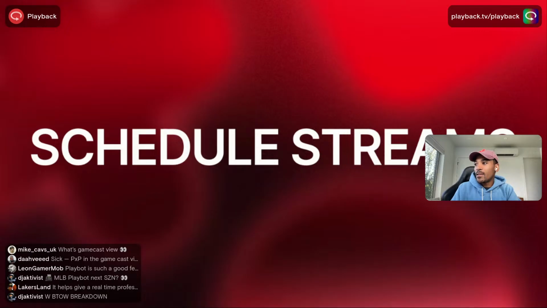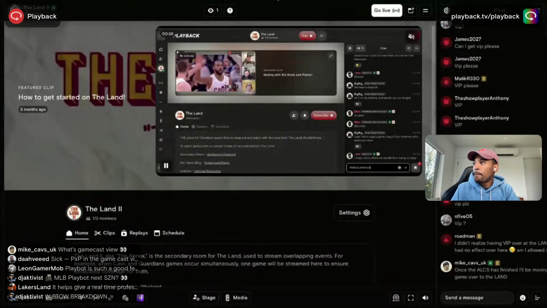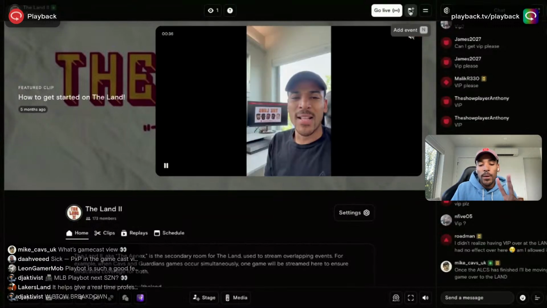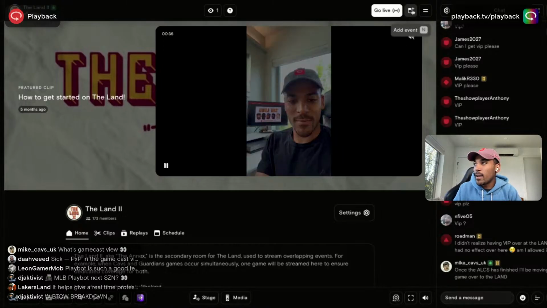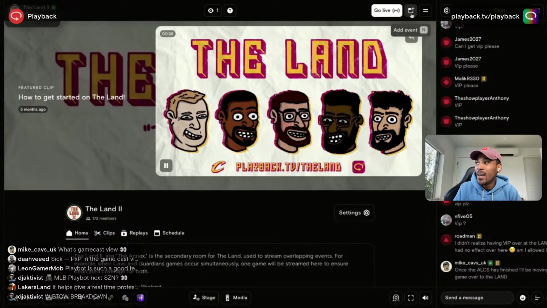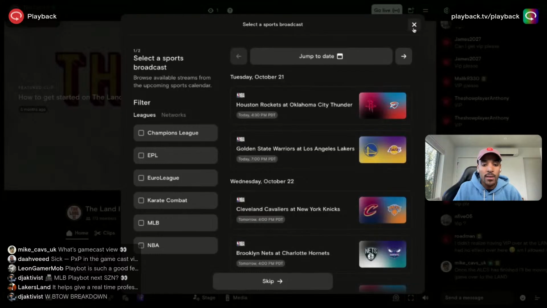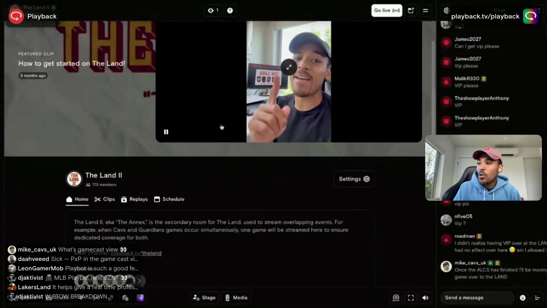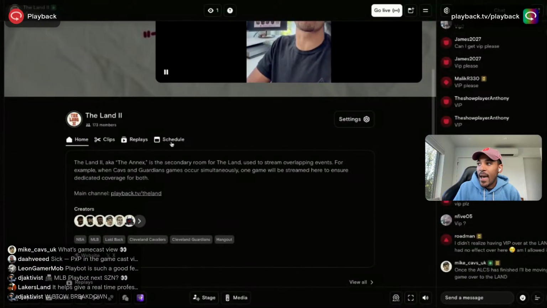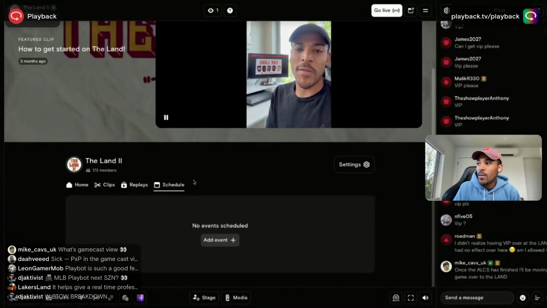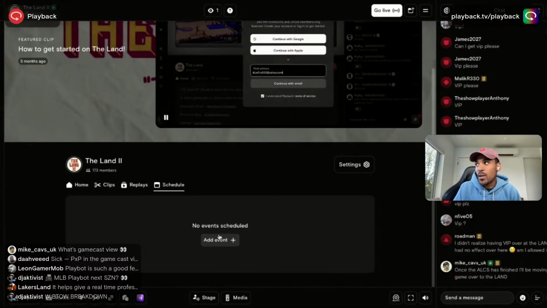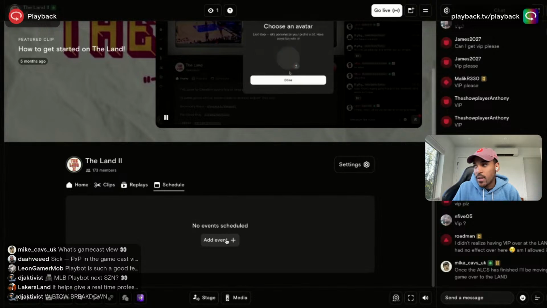So how do you go ahead and schedule streams on playback? Let's head back into the LAN 2 room. And you'll have two places where you can find your room schedule to add to the schedule here. First place in the top right, again, next to this room menu hamburger icon, you'll see a calendar icon with a plus sign. If you click on that, that is one way you can add an event to your room schedule. The other way to access your room schedule is here under your main tabs. You will see a schedule tab. If you go to the schedule tab, you'll also see an add event option here. So either one of these options works to go ahead and schedule an event.